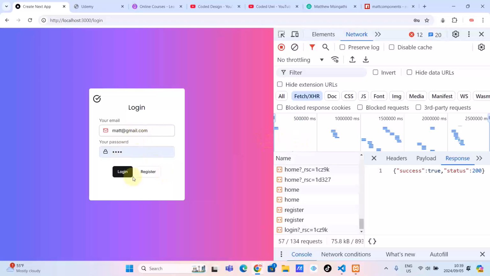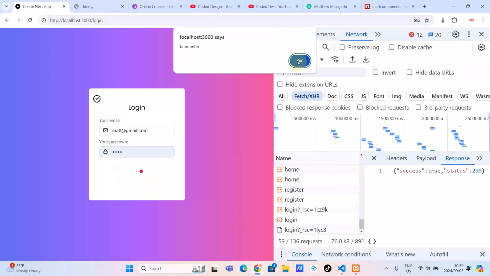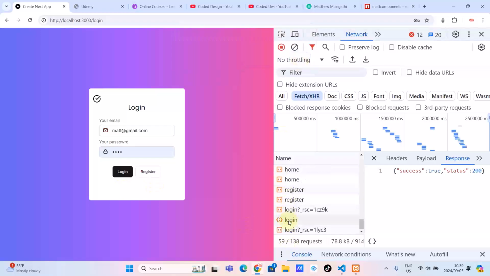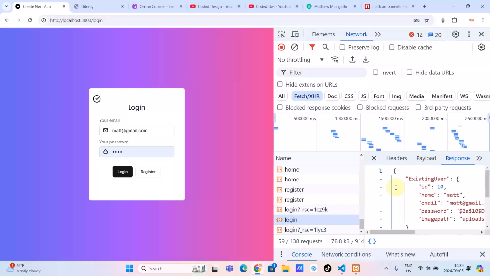Okay, let's see. Login. Here is login, and also it's giving us something. Okay, the user exists, guys. This user ID is number 10. The name is met. Here is the password, and here is the path. That means we are good to go. We are getting there.